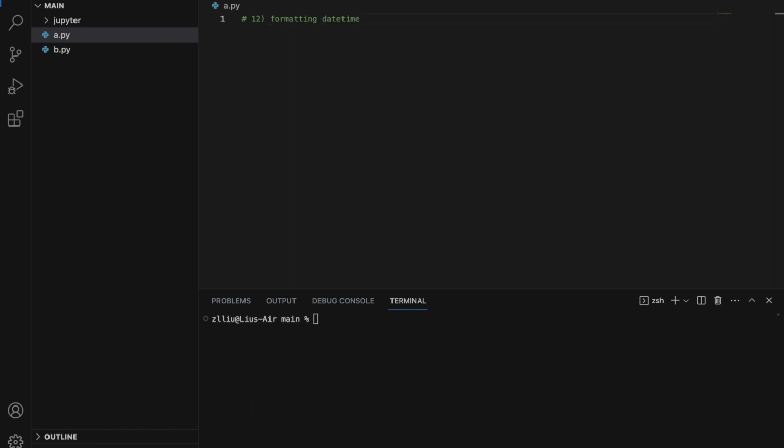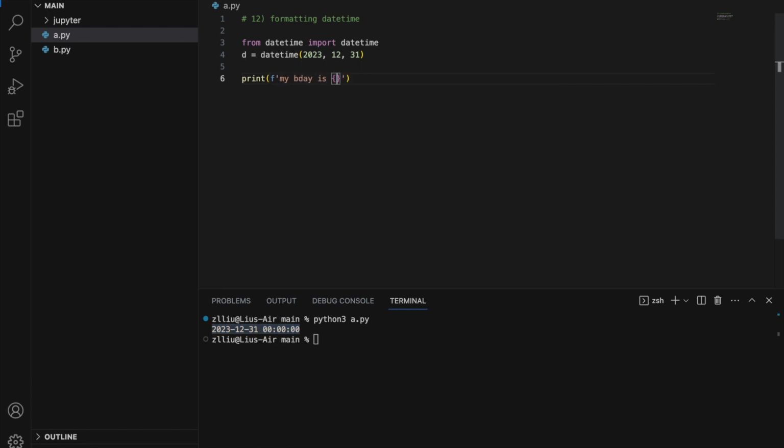Number 12, formatting datetime. So let's just create a datetime first. From datetime, import datetime. And let's say d is equal to datetime, let's say 2023 and 31st of December. So if we print d, we will get this long string. However, most of the time, we wish to format this in another format. So f-strings do enable us the functionality to do this. So let's do this. F, my birthday is d.